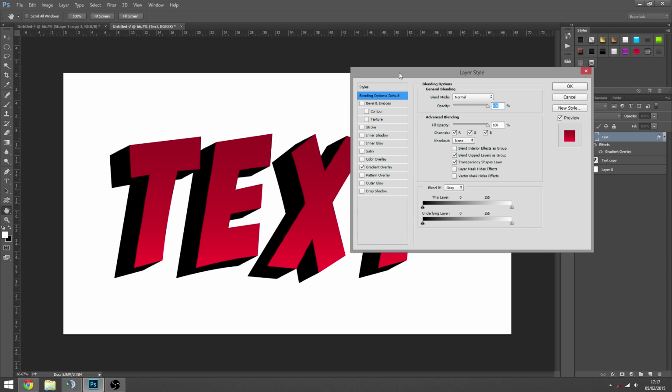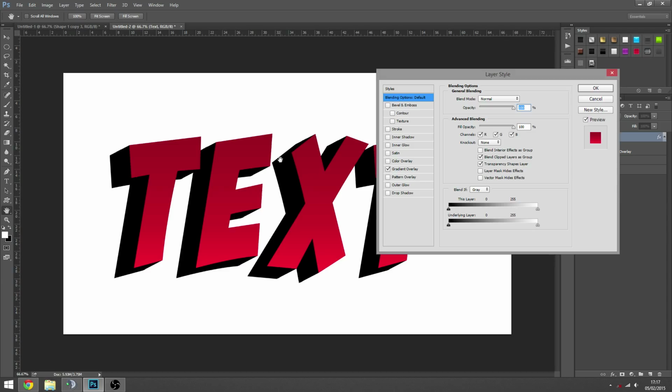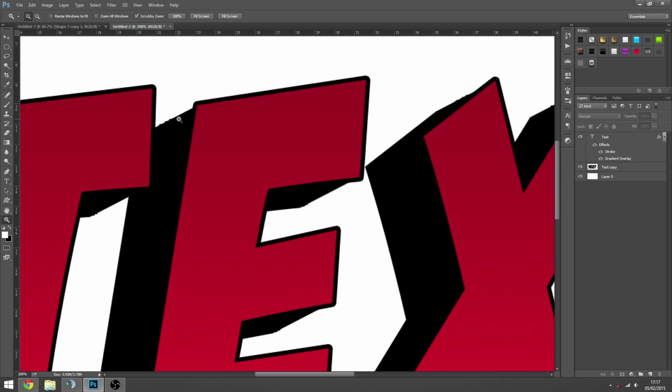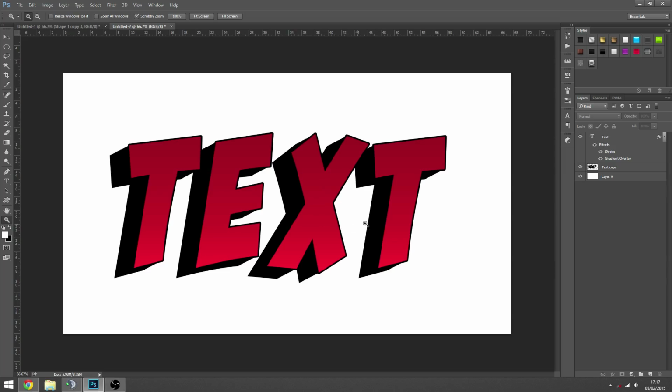And now, like I said, we're going to add a stroke to our top layer of text, just to make it all fit together better. So we're going to go on stroke, and make sure you don't have it on outside, because especially if it's quite a thick outline, it'll jump up and it just won't look like it fits properly. It'll look like the text is larger than the actual 3D part, which is not what you want.